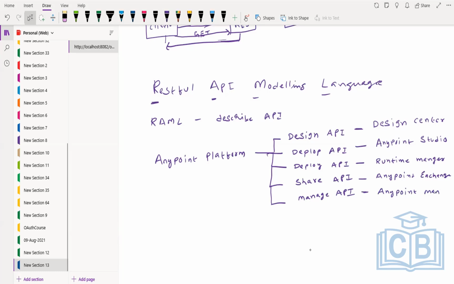So there are different components available. These all comprise what is called the Anypoint Platform. Platform components: you can design APIs, develop, deploy, share, and manage. For each individual activity, we have separate components, separate sections. Question here: it looks like design API, deploy API, share API, and manage API, all of that is done inside the Anypoint Platform.